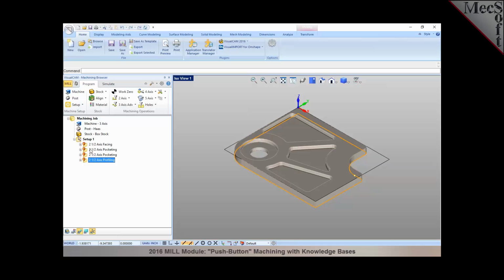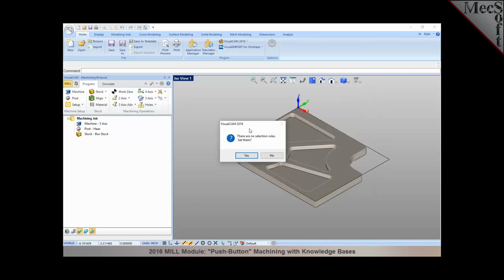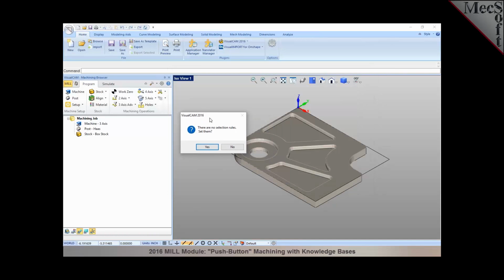Now we will talk during the course of this webinar about how to create these rules and generate toolpaths for it. Now let's say, for example, I wanted to bring in a knowledge base without any rules in here. I'm going to go back to this knowledge bases tab and click on load knowledge base, and bring in one of my knowledge bases which does not contain any rules. So now you notice that when you bring in a saved knowledge base, you'll be prompted with this dialog which says there are no selection rules assigned to it. Would you like to set them? In this particular step, I'm going to select no and not have any rules assigned to it.